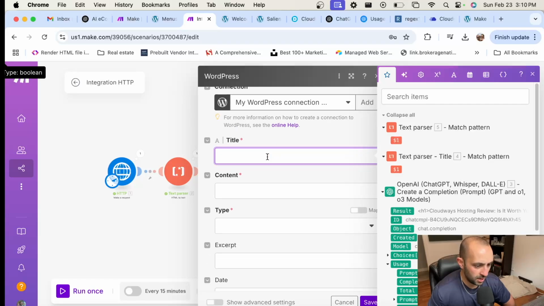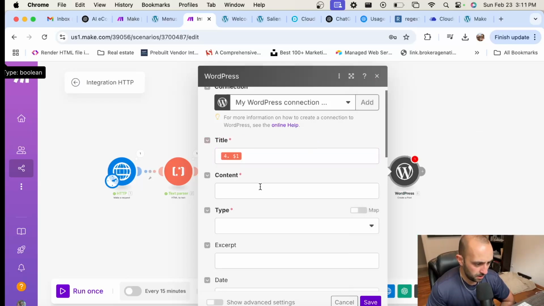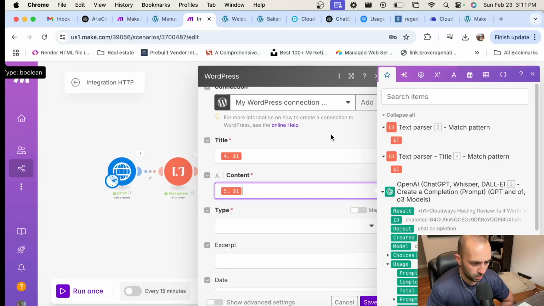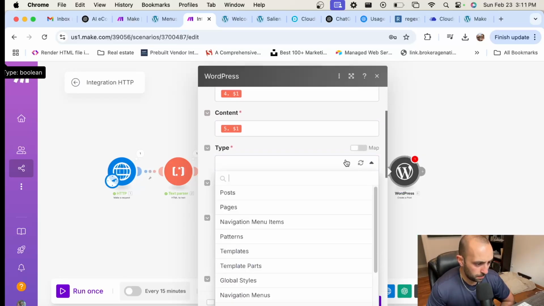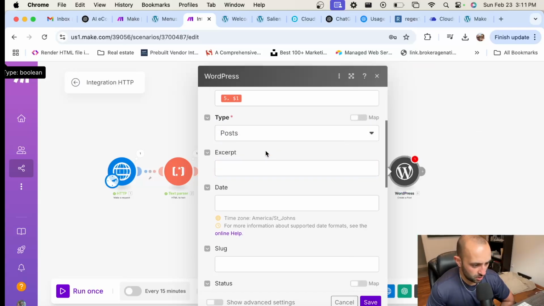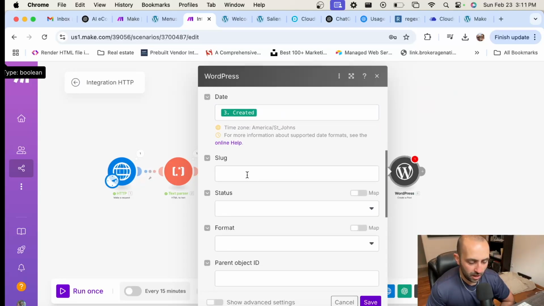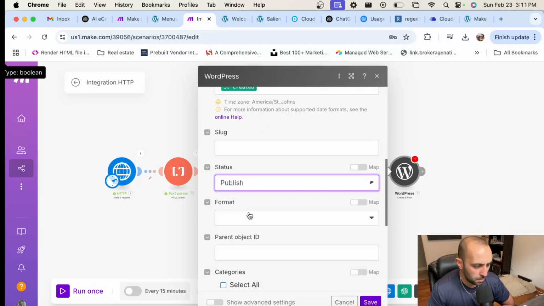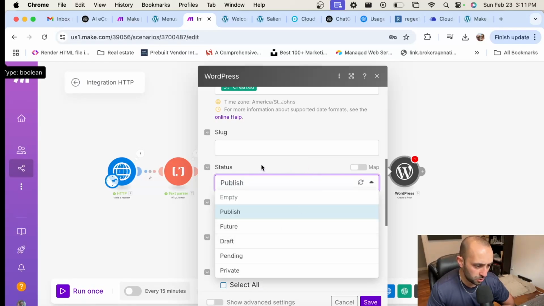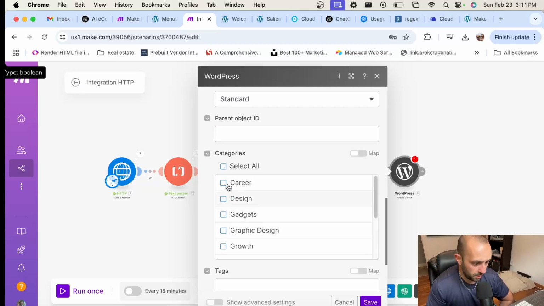Okay, then in the title field, you want to use the text parser title. Put that in there, and then content, use the other one. I should have labeled it content. And then type posts. Excerpt, you don't necessarily need to do an excerpt. For the date, I just use the date that ChatGPT is run. And then slug, if you leave that open, it will pre-format it based on the title, so don't worry about that. And then publish, if you want to publish, or if you want them in draft first so you can have a look. Format, standard.